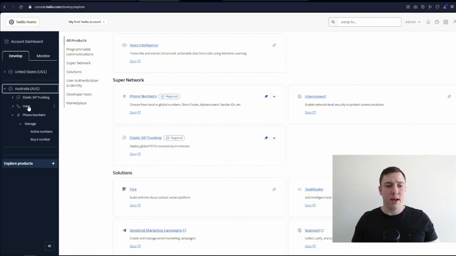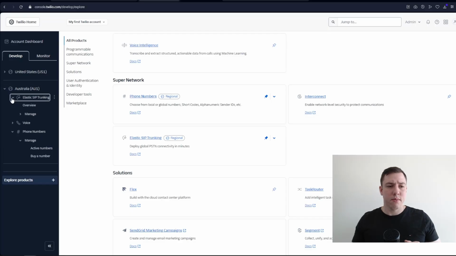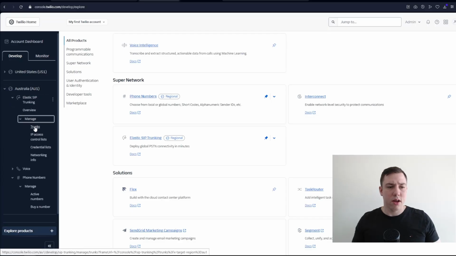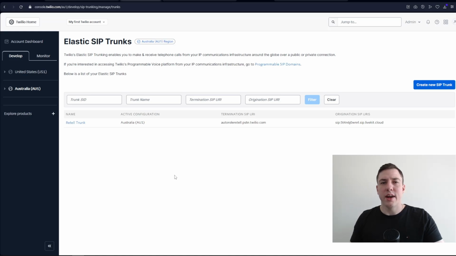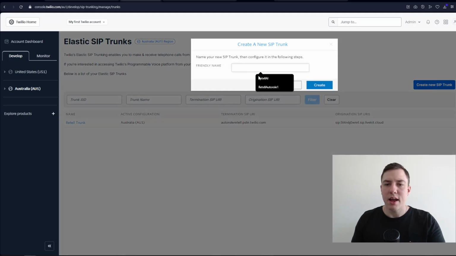So now I've done that, we're just going to go down and click SIP trunking, manage, and we'll go trunks. All right, now the first thing we want to do is go create new SIP trunk, and then we want to name it anything we want. This is just our name that's on our local dashboard to identify it for ourselves.